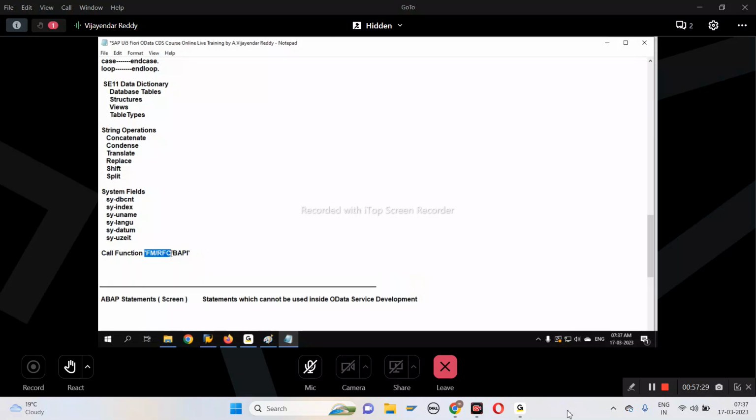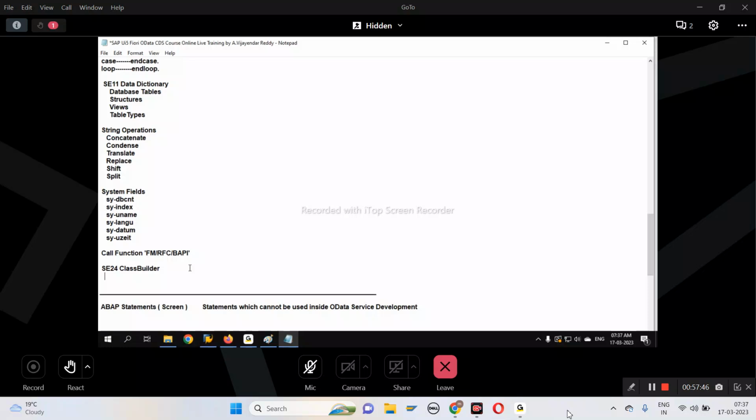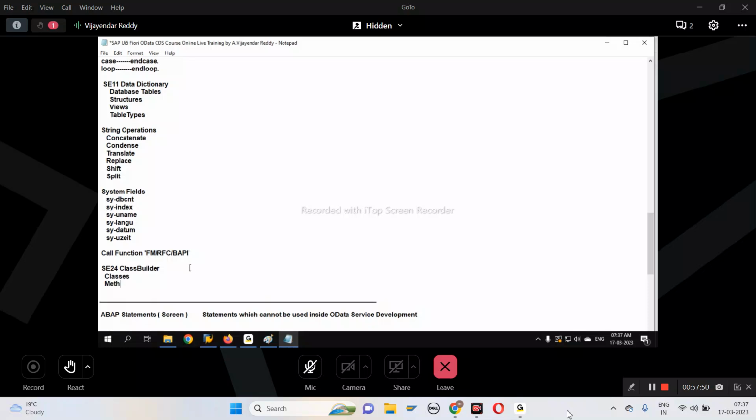Any function module, RFC or BAPI, which is a non-ABAP screen statement, can be used in OData. Similarly, SE24 is one T-code for the class builder. The class builder contains classes and methods. So any class or any method which is not related to ABAP screens can be used inside OData service development.